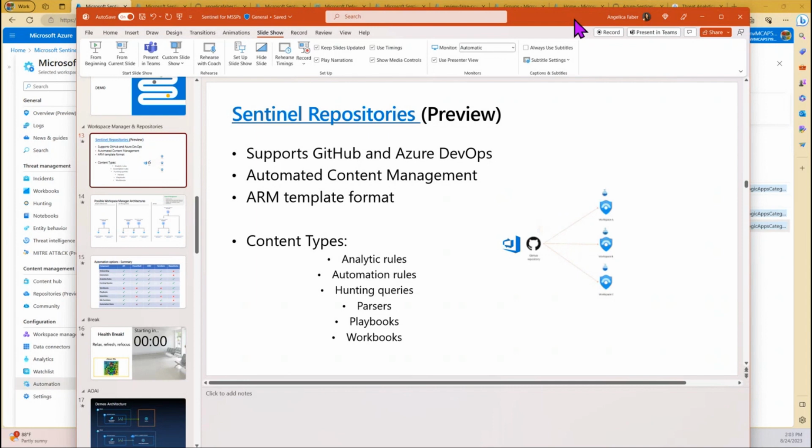And so there's really two options. Actually, there's really more options, but the two main options that I'm going to cover today are Sentinel repositories and Workspace Manager. Sentinel repositories is a way that you can set up a repository that can either be Azure DevOps or GitHub, and then you can configure this so that any artifact that you create in this repository gets automatically pushed to the workspaces where you have created a connection.